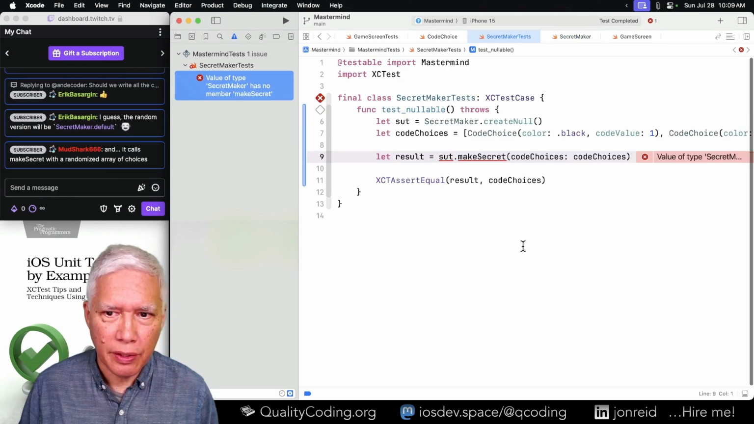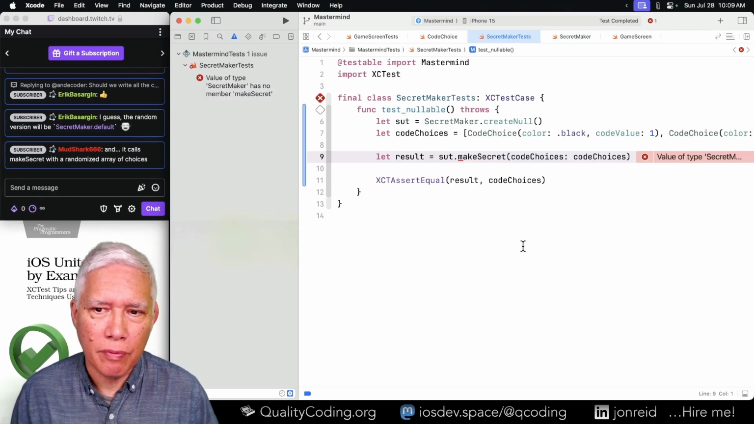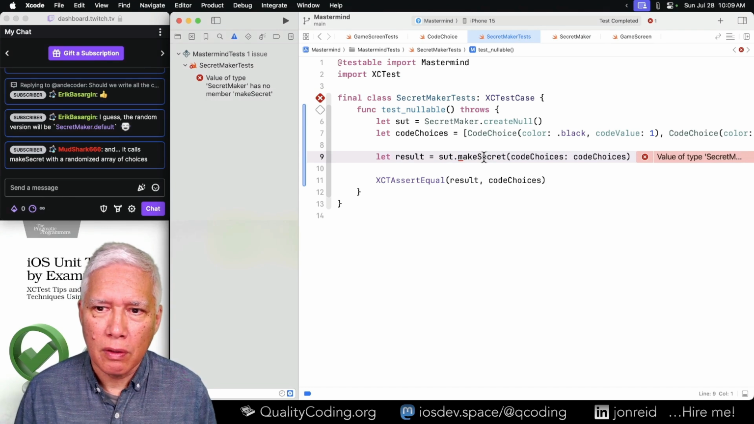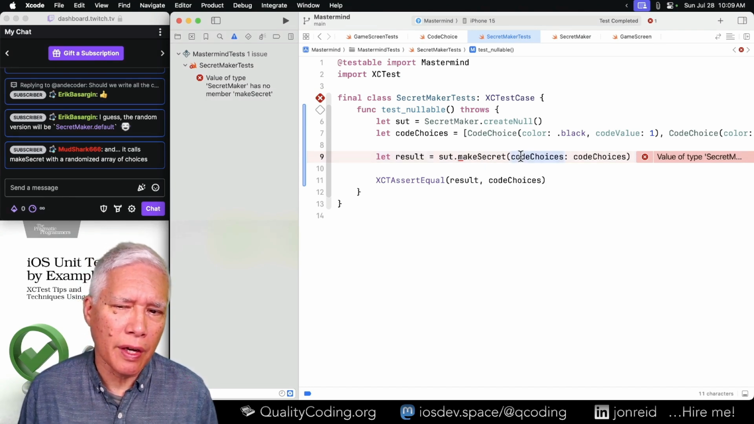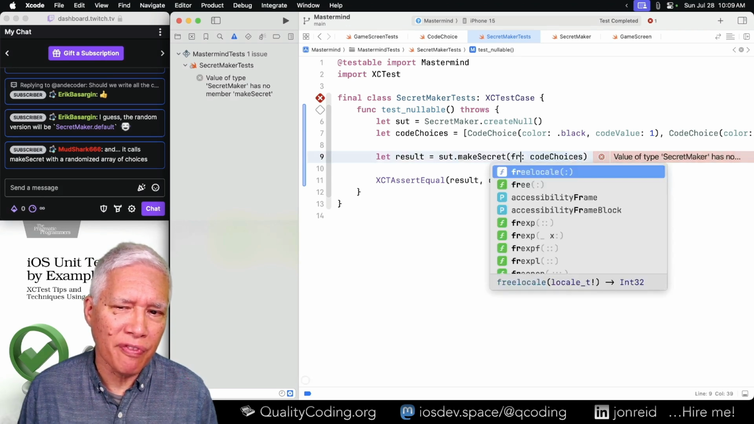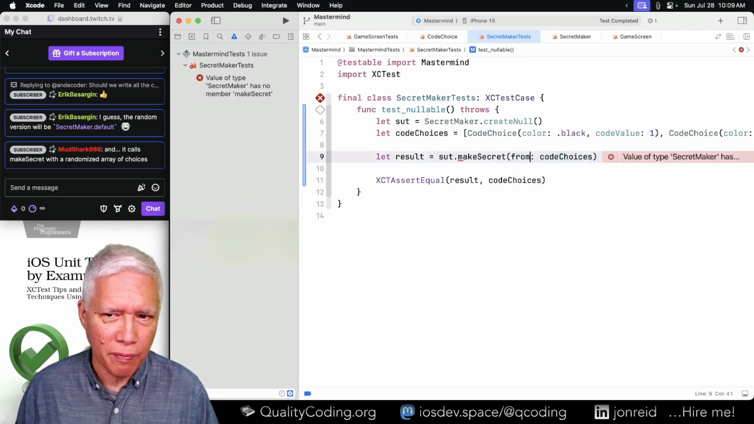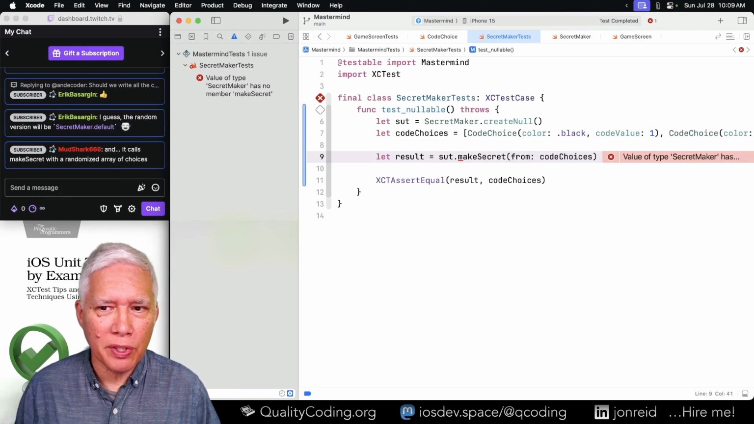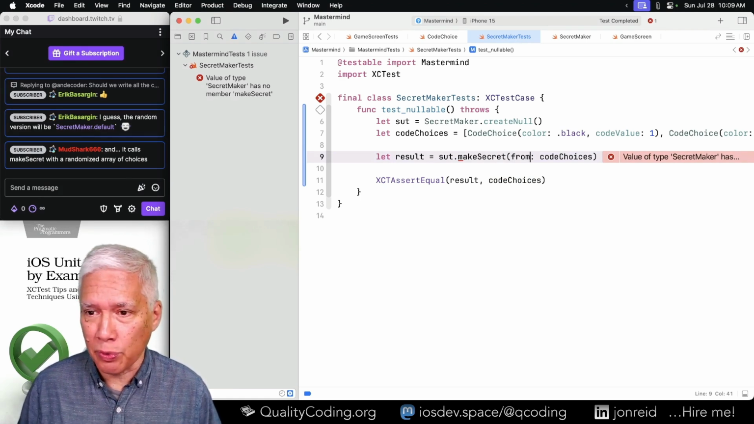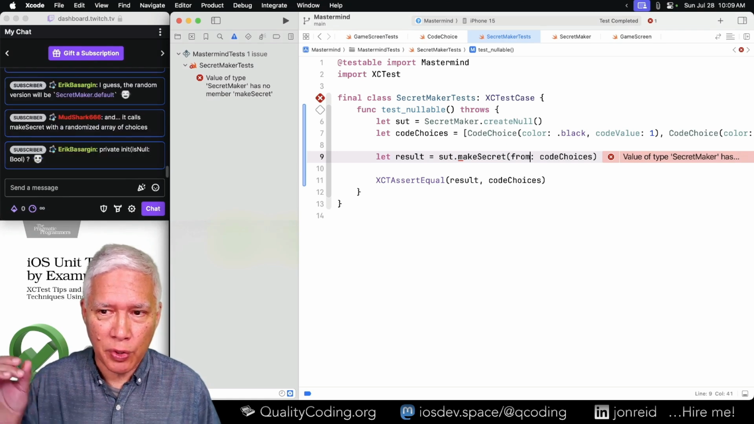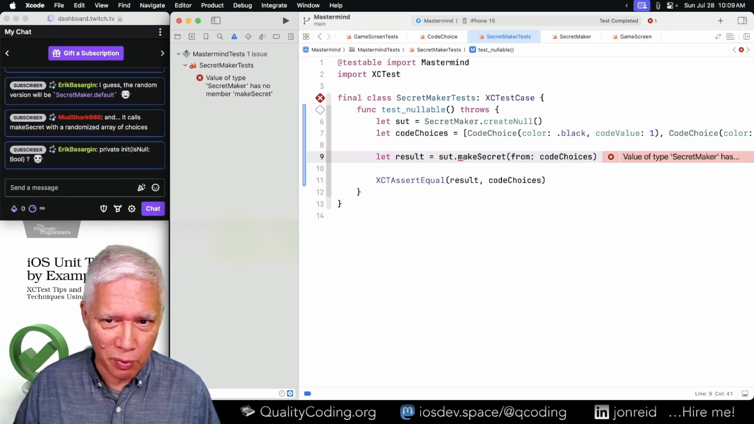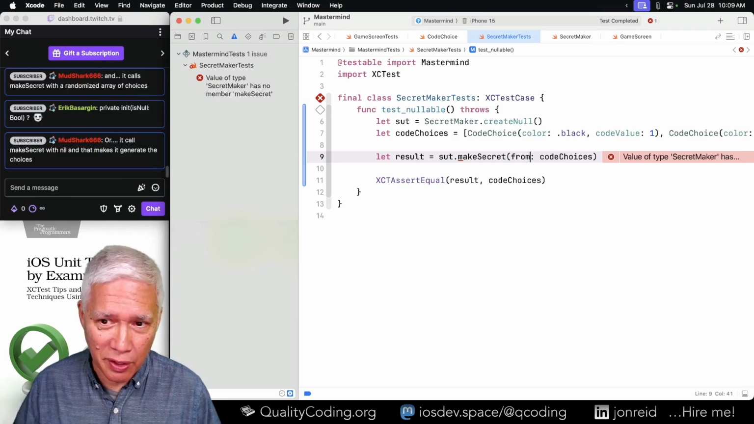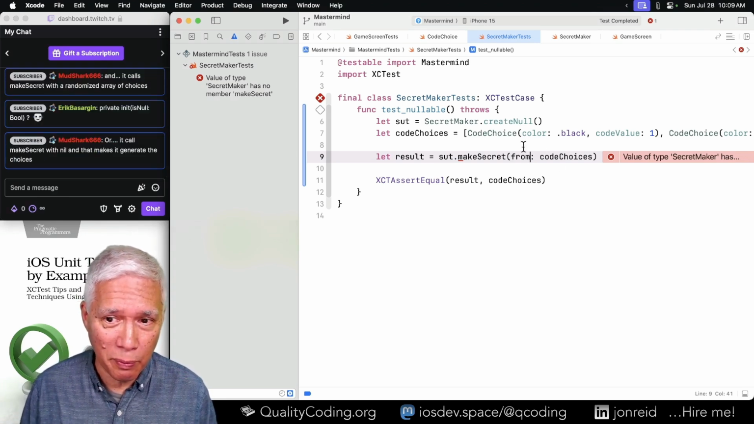Back in the test. Now we need the make secret. Let's look at this API a bit. I'm thinking make secret from code choices. The question of whether codes repeat or not, or whether colors repeat, we're going to defer that, and the answer is no, they don't repeat right now. Later on, we'll pass that in. Make secret from code choices. I kind of like that better, how that reads.